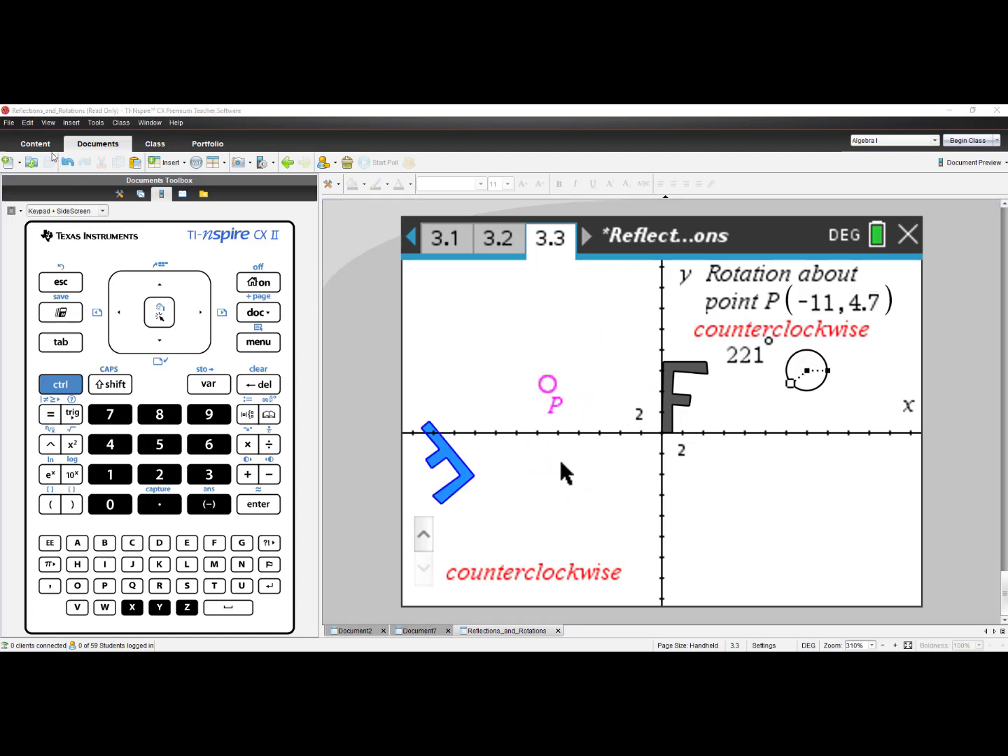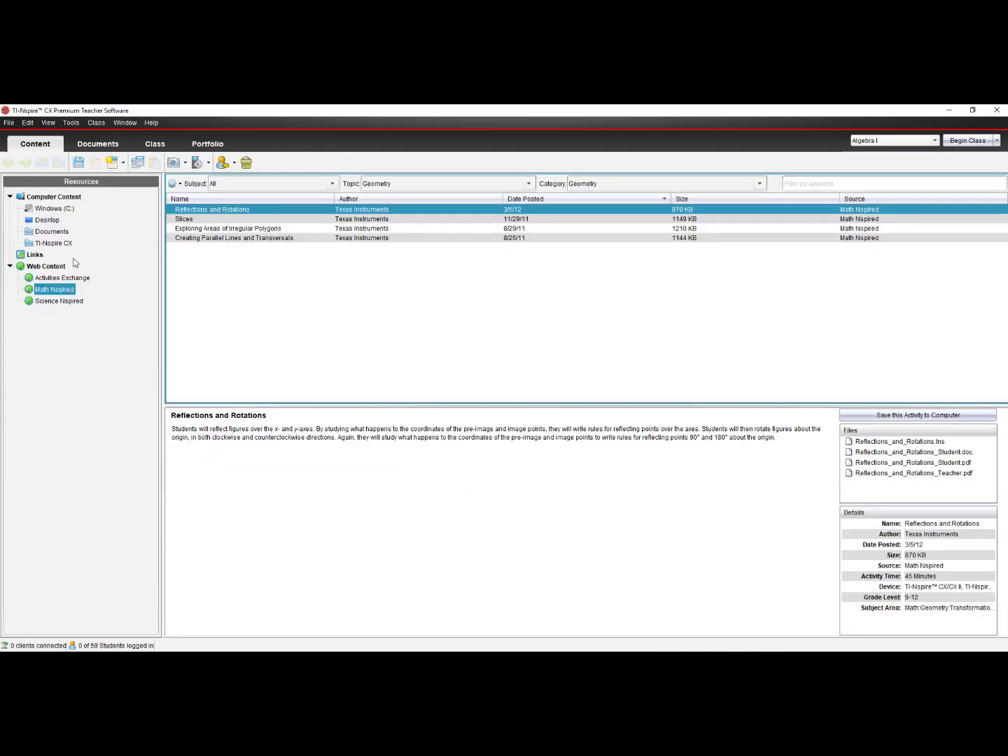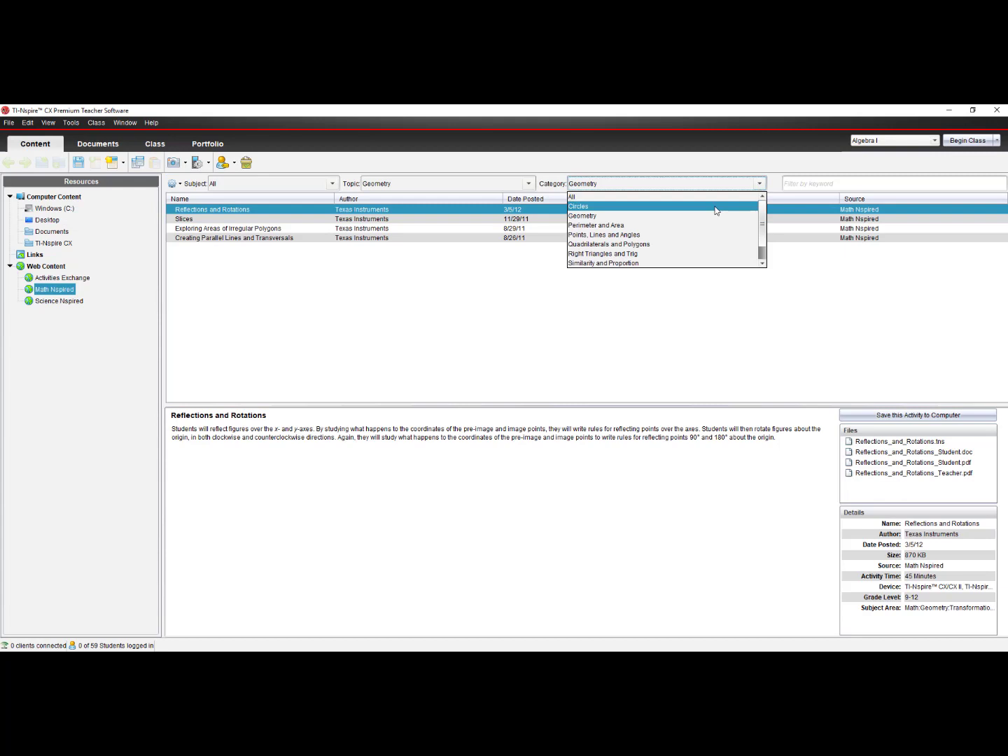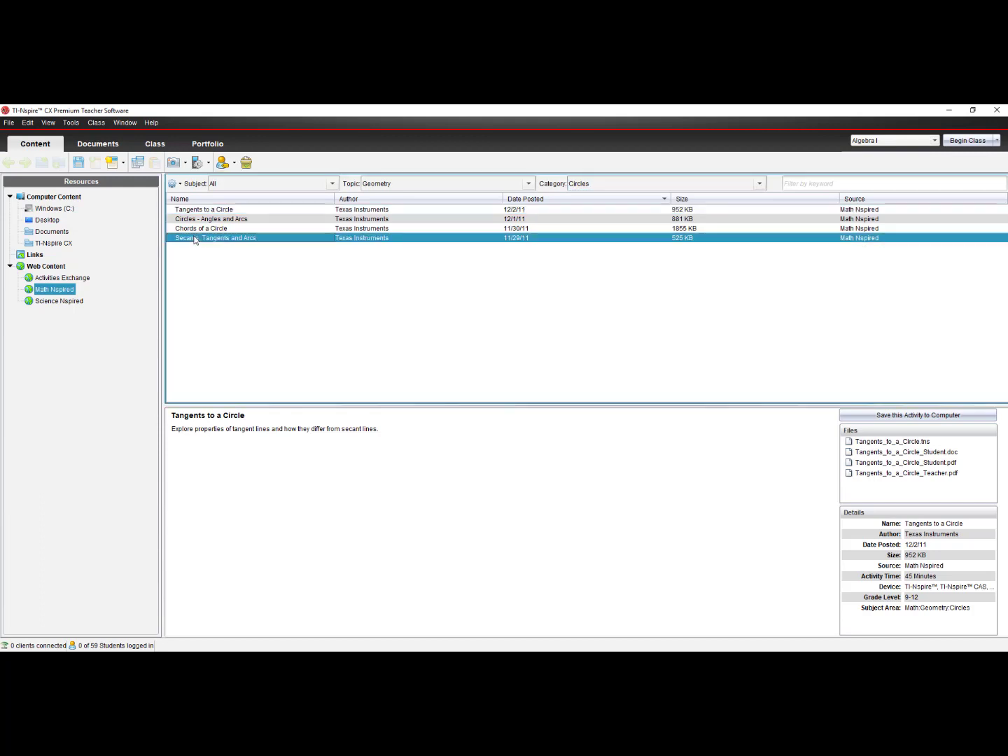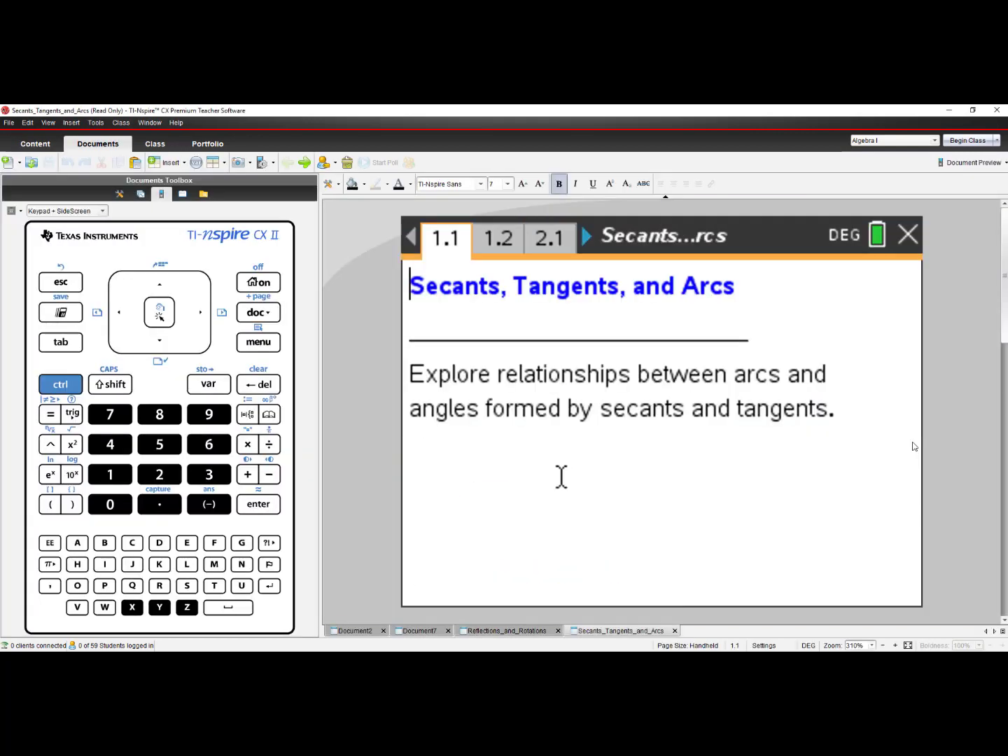Let's go back to our Content tab. We're already in Math Inspired. The topic will be geometry. Let's make the category circles. And let's select secants, tangents, arcs. In the bottom right, I see the TNS file, the student handouts, and the teacher notes. I will double-click the secant, tangents, arcs TNS file, and it will open up in the software.